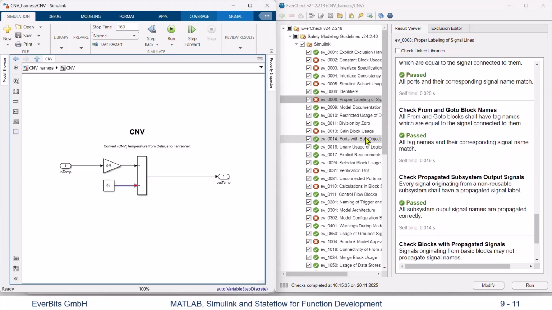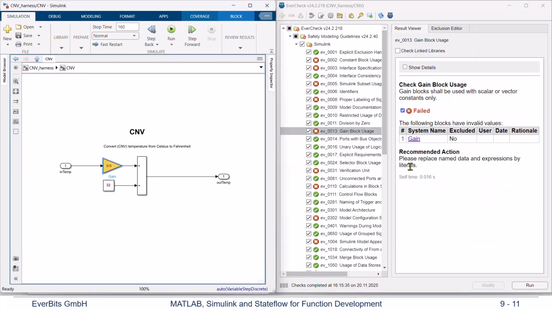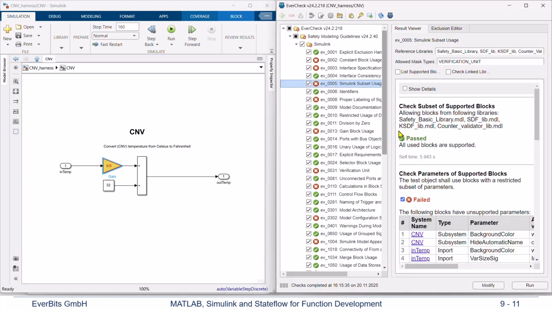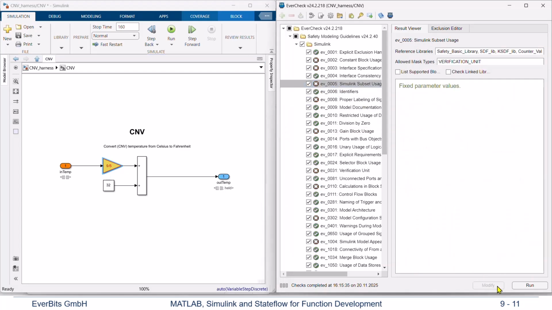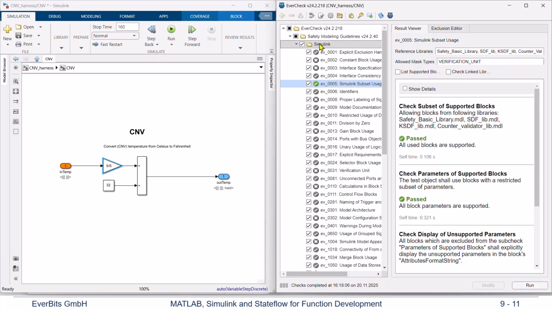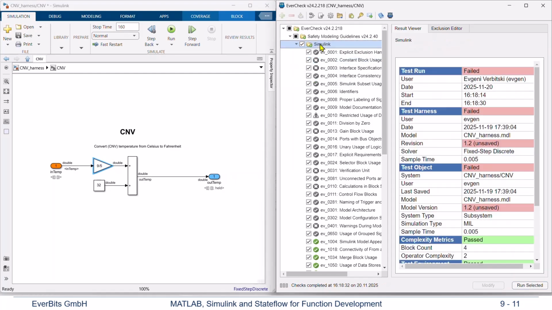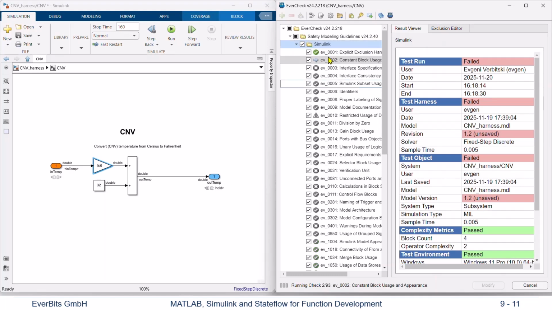Now you shall fix or justify the findings. Most check violations can be fixed automatically. Just click the Modify button and rerun the check to update the check results. You can run and fix a group of selected checks over the context menu of the check set.